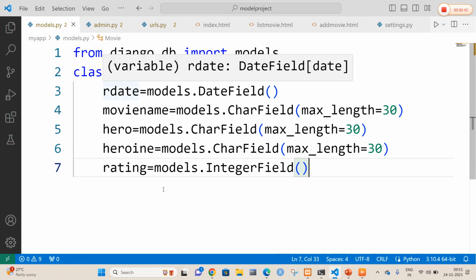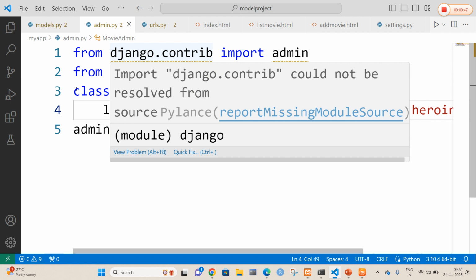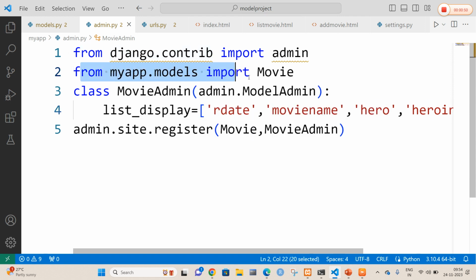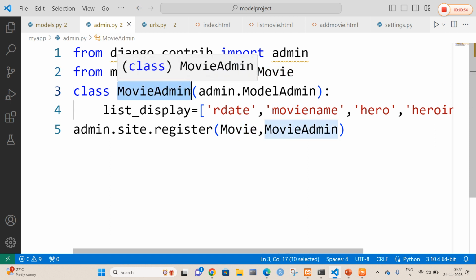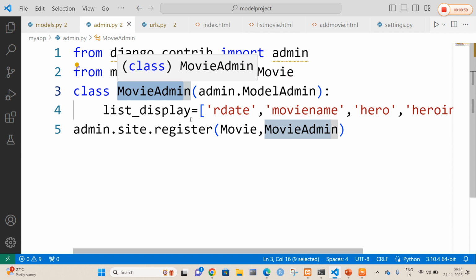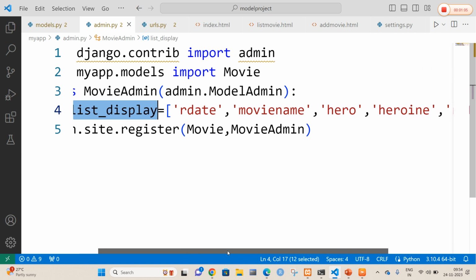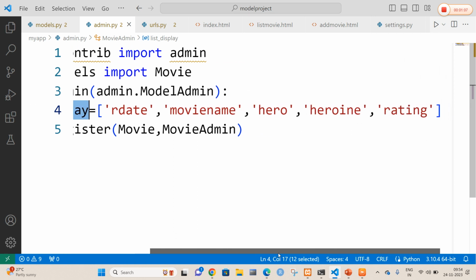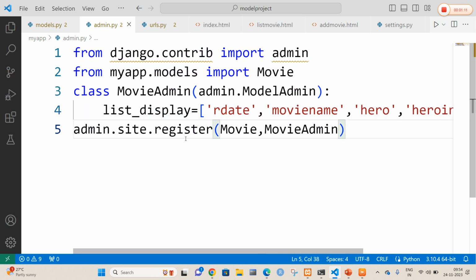After the models.py file, I am going to open my admin.py file and register my model. Here in the admin.py file, I am going to register my model Movie. Here I am also going to define a class with the name MovieAdmin. In MovieAdmin, I am going to add a list which consists of the values that I have taken in the models.py file, that is release date, movie name, hero, heroine name, as well as rating. And finally I am going to register Movie as well as MovieAdmin.